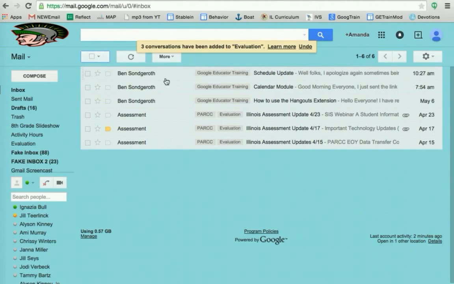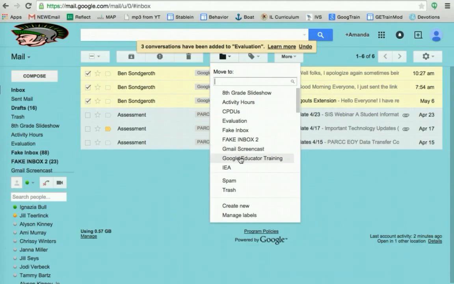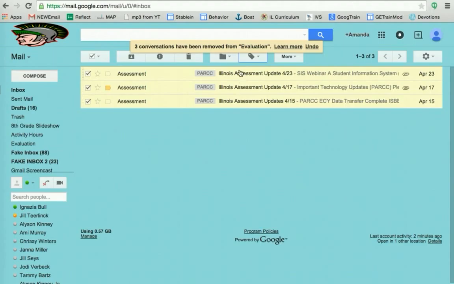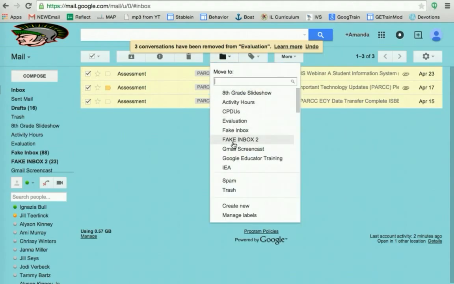And for right now, the Google Educator Training emails, I've finished reading, but I want to hang on to them for a little bit. I'm going to click on those 3, and then I'm going to move them to the Google Educator Training folder. That way they're not in my inbox anymore. For these 3, I've decided I'm going to take off the Evaluation label, and then now I can put those into my Park folder.